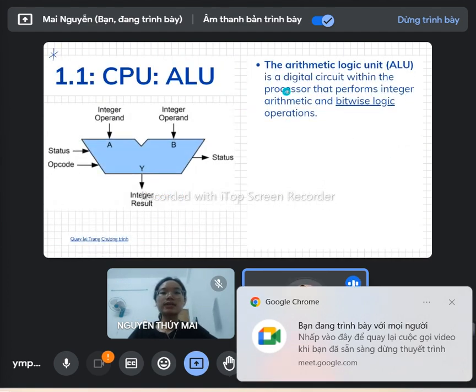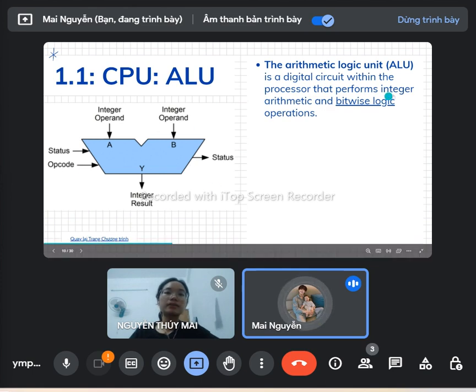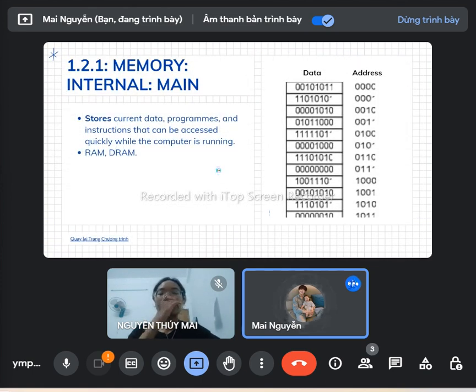Okay, the next one is the ALU, which stands for the arithmetic logic unit. It's a digital circuit within the processor that performs integer arithmetic and bitwise logic operations. Okay. That's the end of the CPU's concept. We will move to the memory.